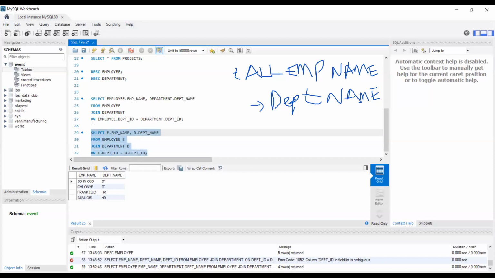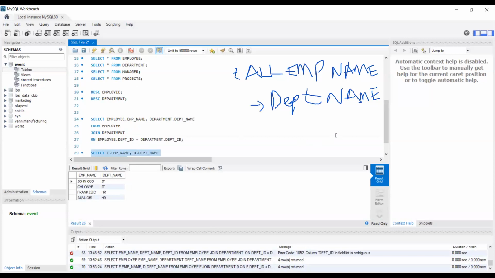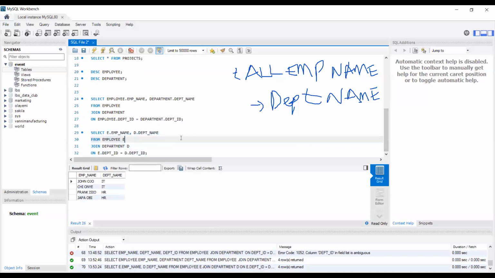Let me give you this. The point is, it's just because this one is small. Imagine you're typing something like 4, 5, 6, 7 from the select. That's why there's a short form to it. Put something in front of it to differentiate, and automatically the syntax will see E itself as employee and D as department.